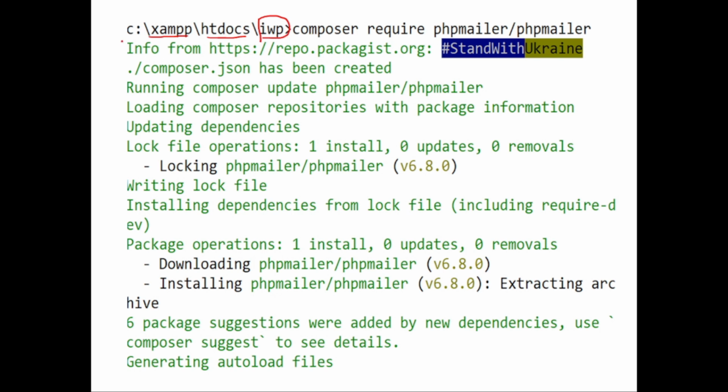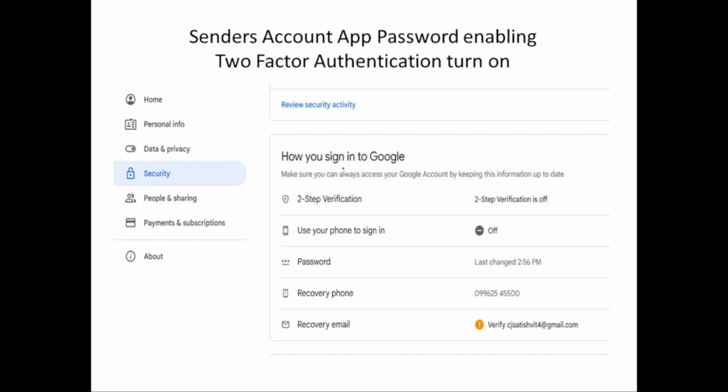So I'll traverse to this folder using command prompt, and then I'll type this command: composer require phpmailer/phpmailer. This is like downloading and installing PHPMailer packages. You can see the download and installation is happening, and you'll get the messages. That's it. So we have finished downloading and installation of Composer, and we have installed the PHPMailer packages required for sending emails. The next thing is we need to create an account on Gmail.